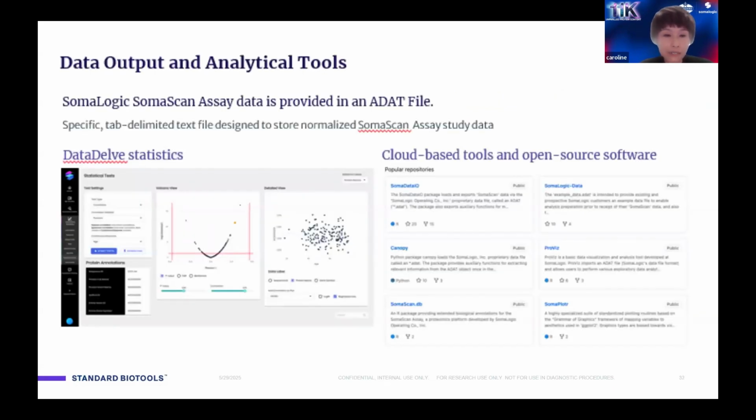In terms of data analysis, we do have a web-based analysis tool known as the data diagnostic tools, where you can do a simple registration on our website, and then import your ADAT files into this data diagnostic analysis tool. You can create volcano plots, box plots, do simple statistical tests, and it will also pull down the list of the top hits. And if you are familiar with R or Python, we do have open source software available for data analysis.